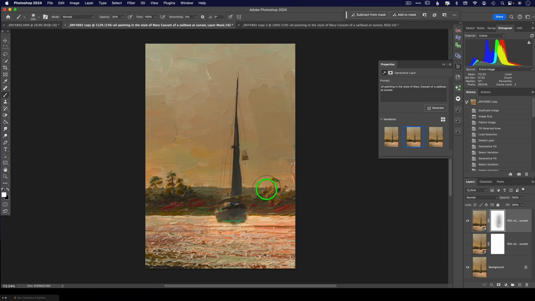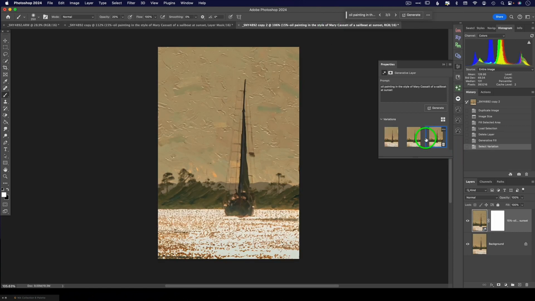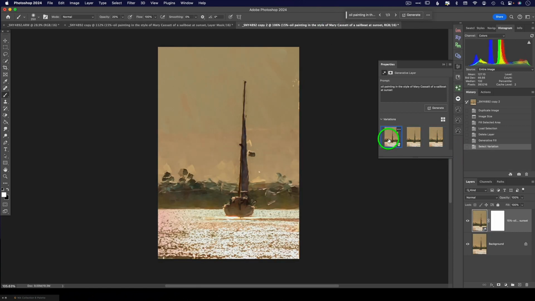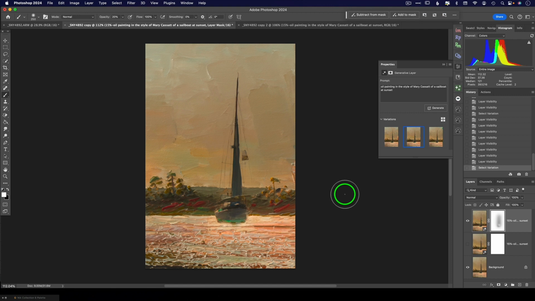So I've got a much more colorful image here than I do here. And that is because I added those colors, I added that texture ahead of time to give the image a little boost before bringing it into the painterly renditions with the AI. So I really like this one the best.